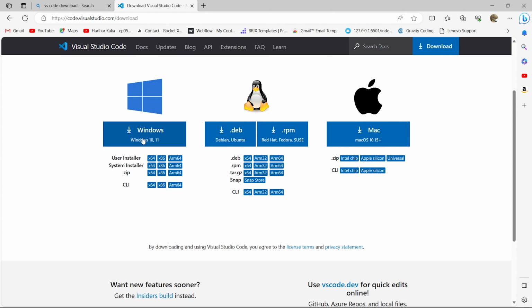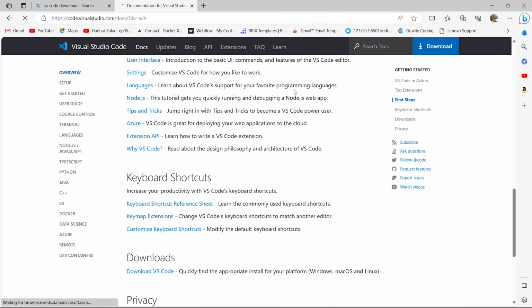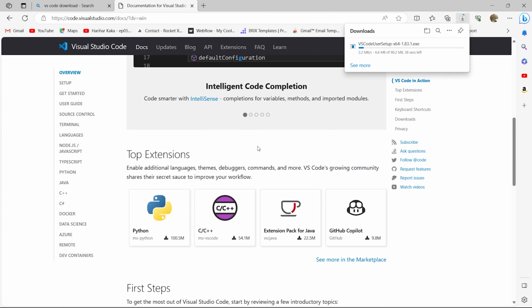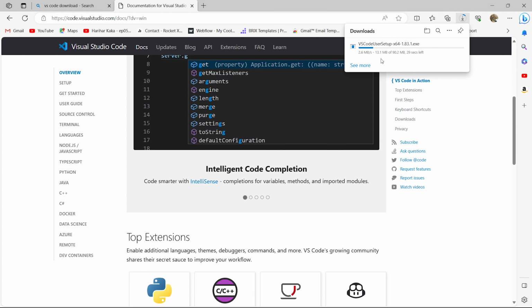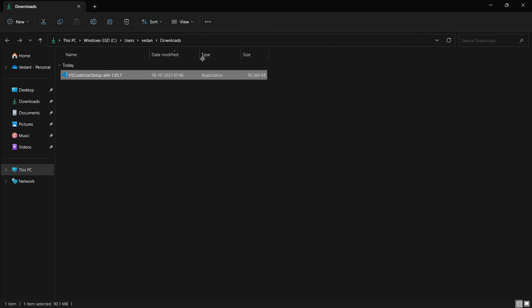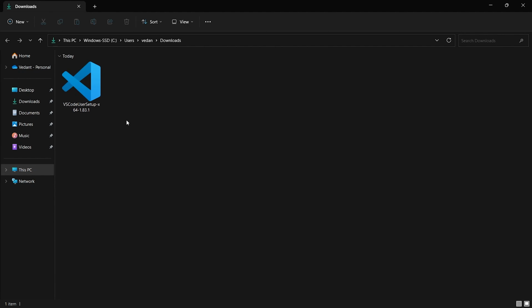So for now I'm selecting Windows, so let's click on Windows. And then if you want to read this out, you could read it, and the download will automatically start. Okay, so the download has been finished, so I will click on show in folder, and this is the VS Code as you can see.